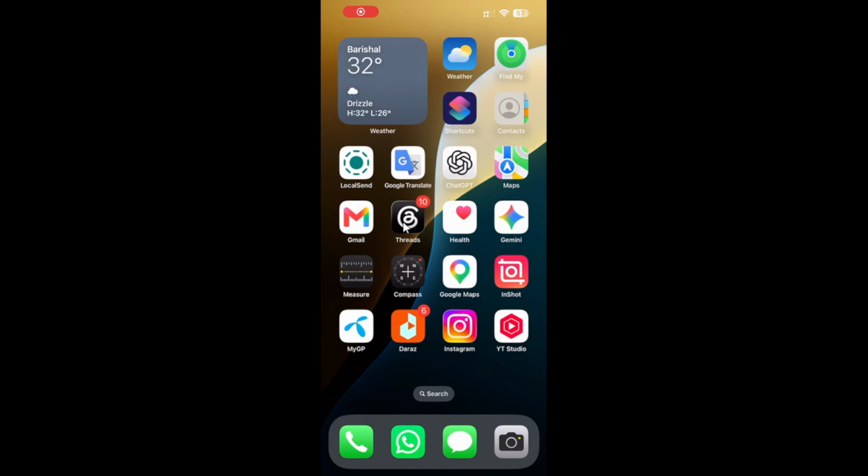Want to access all of your Google contacts on your iPhone? Whether you're switching from Android or simply using a Google account, Google Contacts makes it easy to sync, manage, and update your contacts across all your devices. In this tutorial, I'll show you exactly how to use Google Contacts on an iPhone from start to finish.